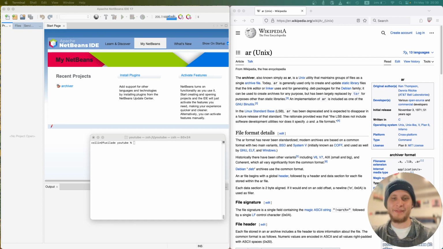Welcome to creating a file archiver completely from scratch in Java. This is part one, and we're going to be creating the backbone as well as a simple command line interface.